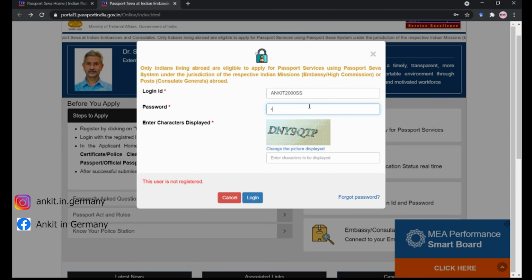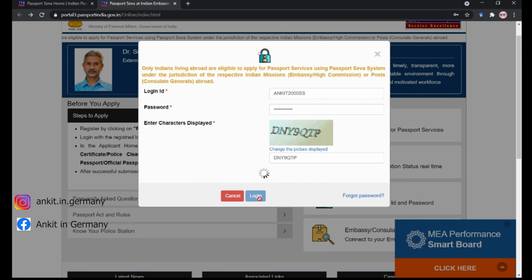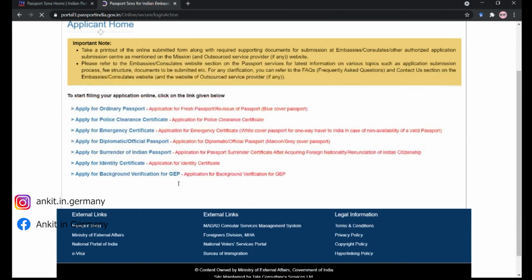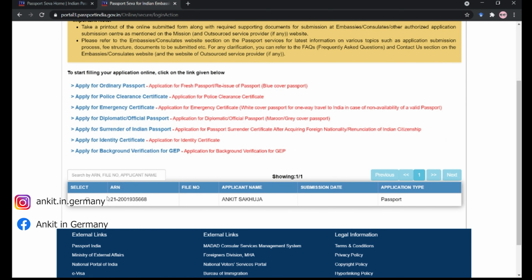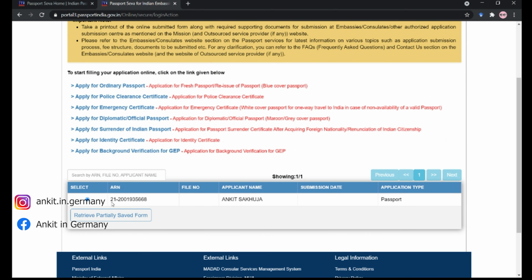Once you have submitted the application form, you can check it here after you log in. The ARN number is your passport application form number. You have to take a printout of this passport application form and send it via post to the consulate with the other required documents.